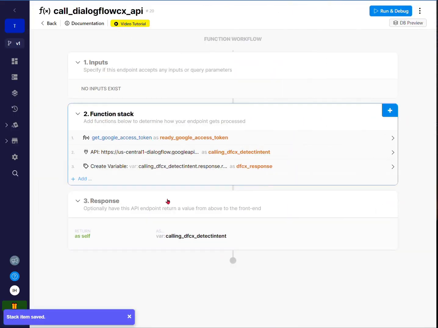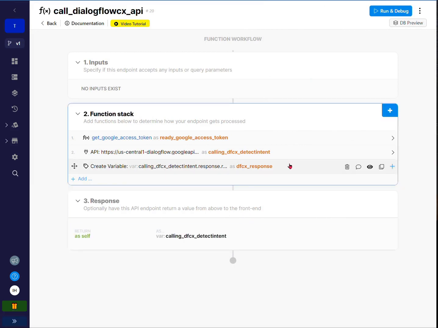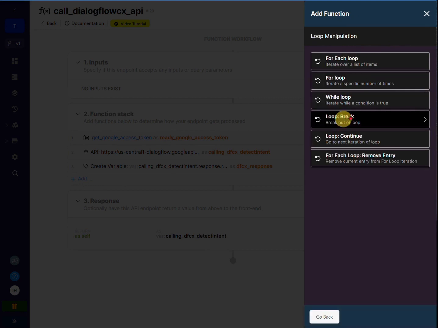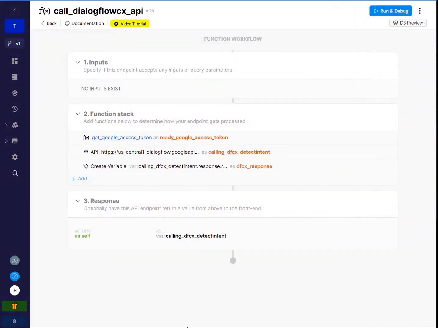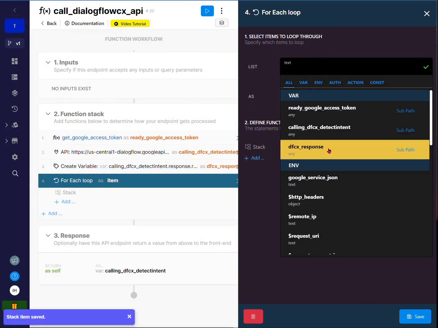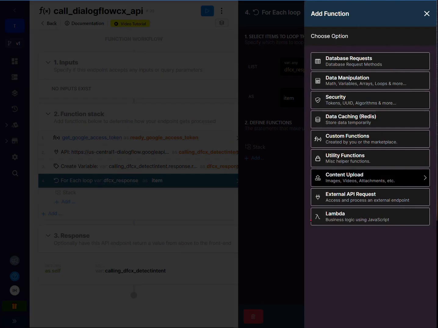Okay, now we want to use a for each loop to loop over this. So that is going to be, let me go back. Data manipulation, loops, for each loop, okay? And then the list is dfcx response, and then leave it as item. And then, see, I have it, okay.